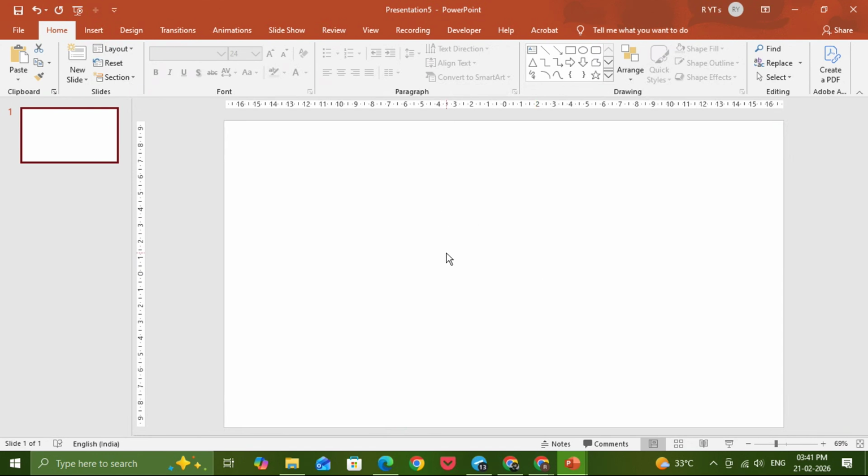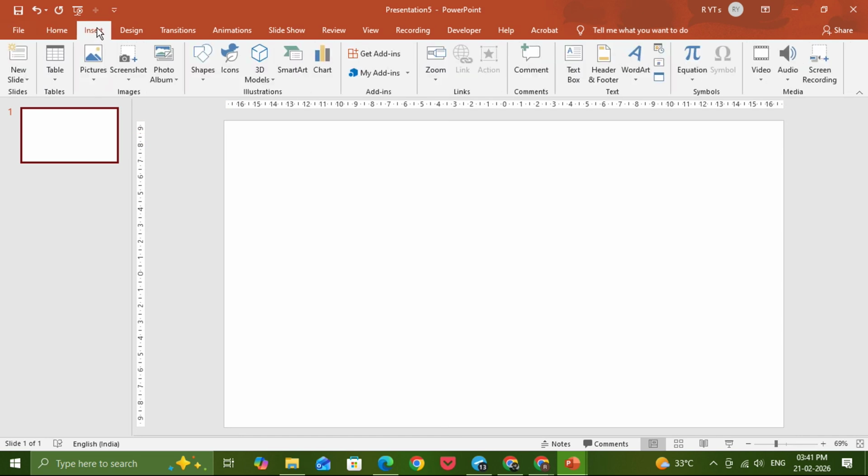Now, let's get started. First, open Microsoft PowerPoint and start with a blank presentation. To add your first photo, click on the Insert tab at the top of the screen. In the Images group, click on Pictures. This will open the Insert Picture dialog box.